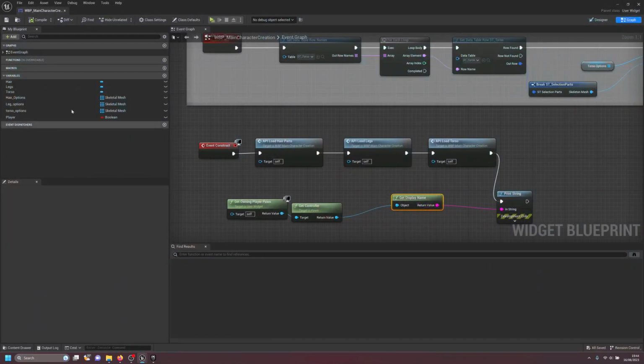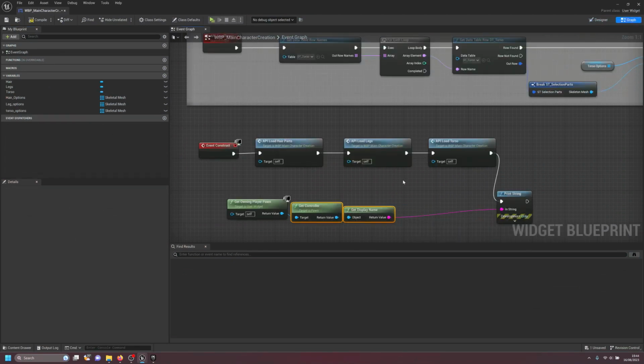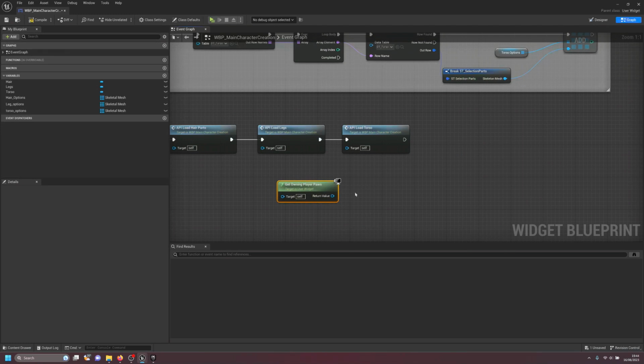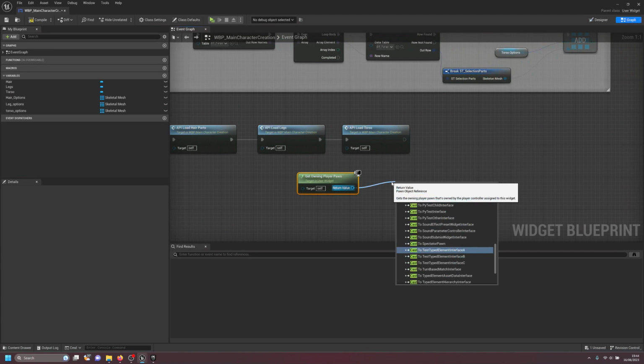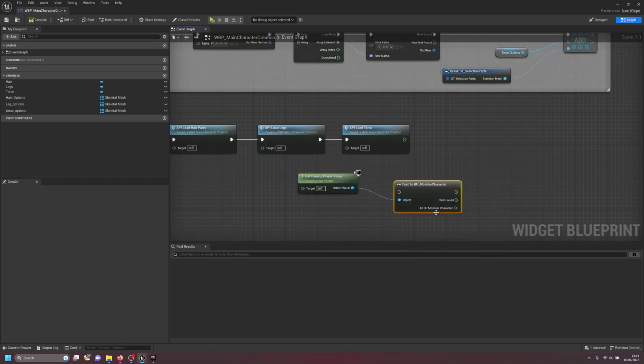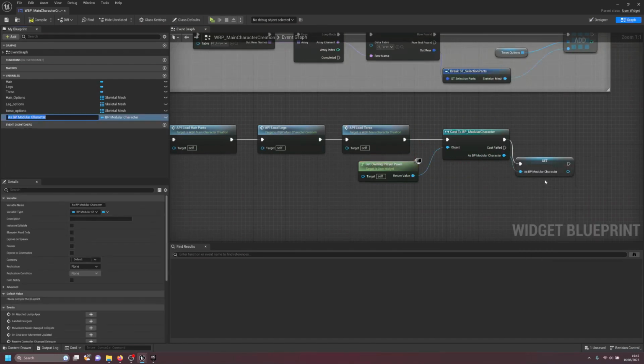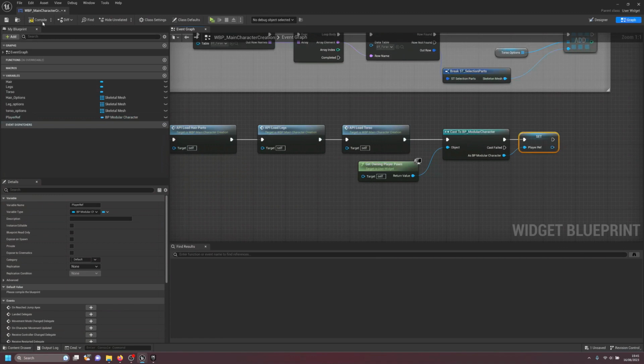I was going to create another variable and pass the player controller, but in our case we don't want to use our player controller because there's nothing there. The logic will be done straight on the character. So what we're going to do is cast this to BP modular character, set this as a reference, save it as player ref, and put it in there.